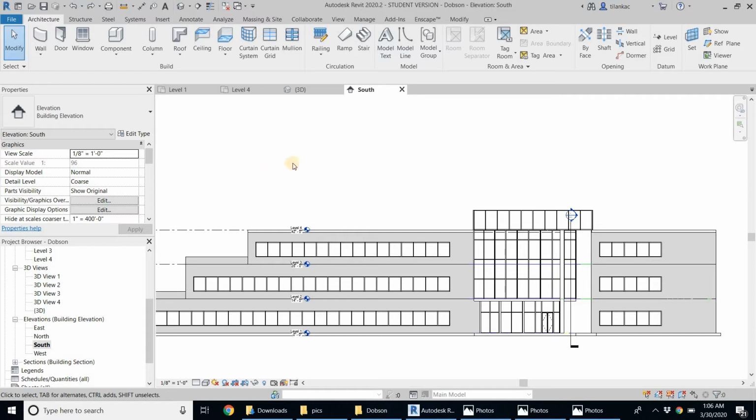So in this video, let's take a look at how to create roofs by extrusion, since this is a curve, and also let's create this curved roof using this roof by extrusion method.